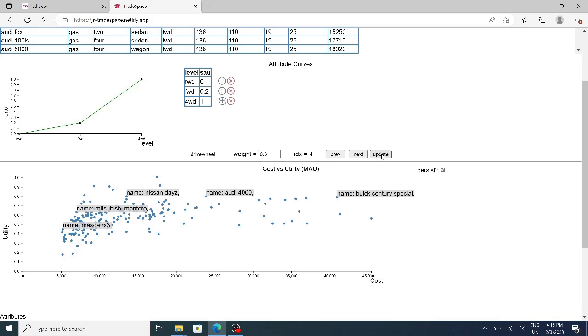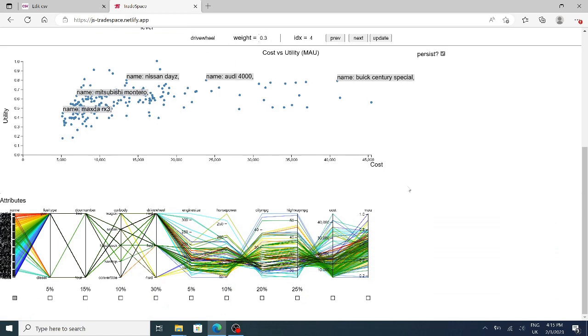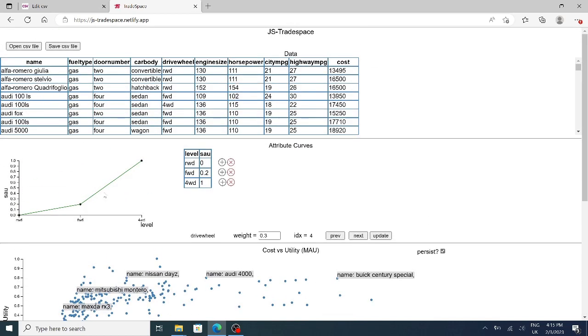So few things to wrap up. Weights should add up to 100. So if you add up all those weights, it should add up to 100, and there is no error handling for it, so you need to make sure it's right. When you're done, you can save the file including the attribute curves and weights, and next time you load it, it will keep your previous work.